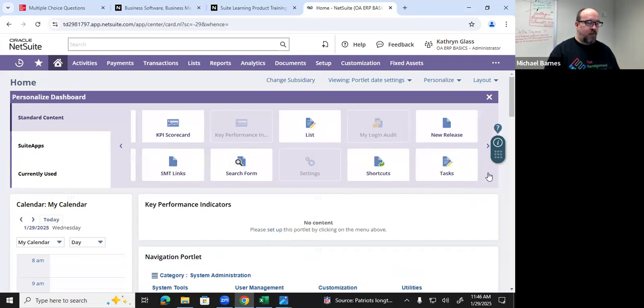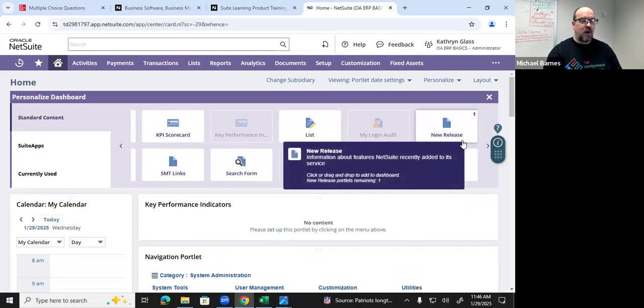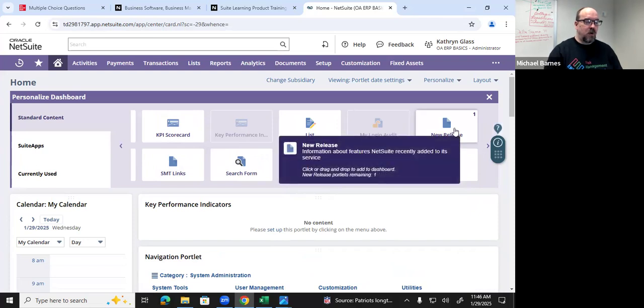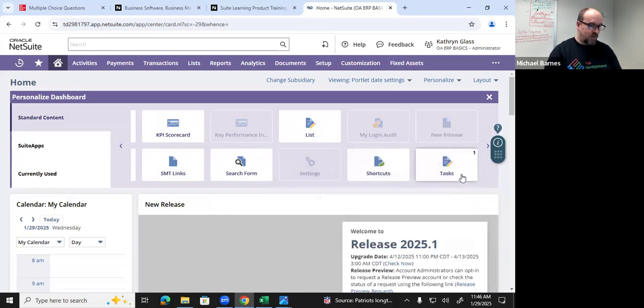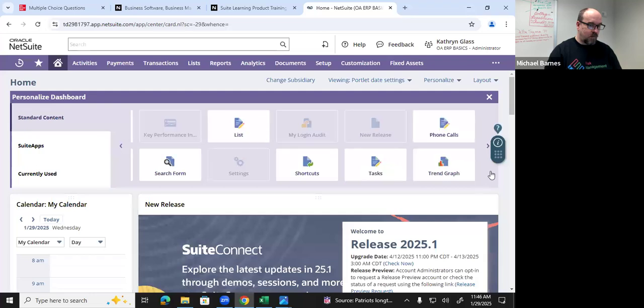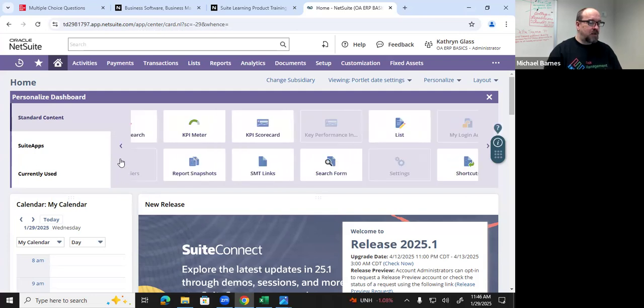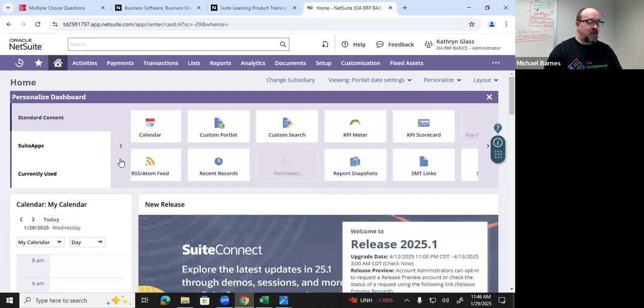Let's also scroll a little bit further to the right to where we see new release. And again, when I say scroll, it's not actually technically scrolling. You do have to click on the arrow to move over here. So click on new release. And then we're going to move back over to the left. Those are just some examples of things that we put up here. They're not particularly necessary. We're not going to use those, but these last two are very important.